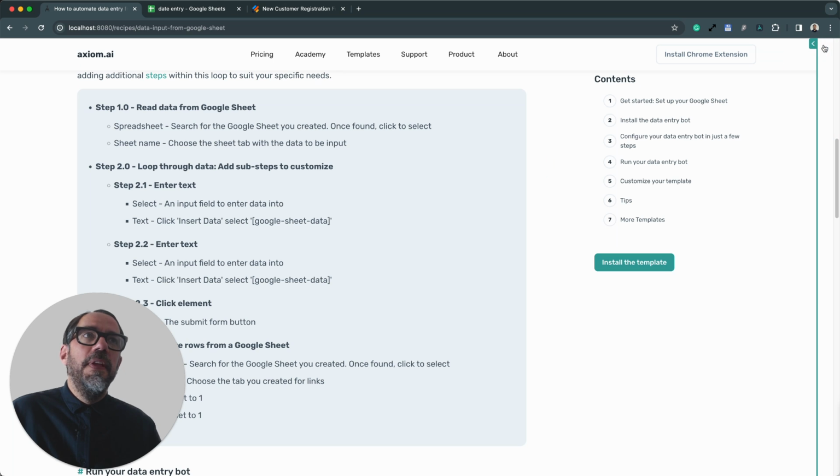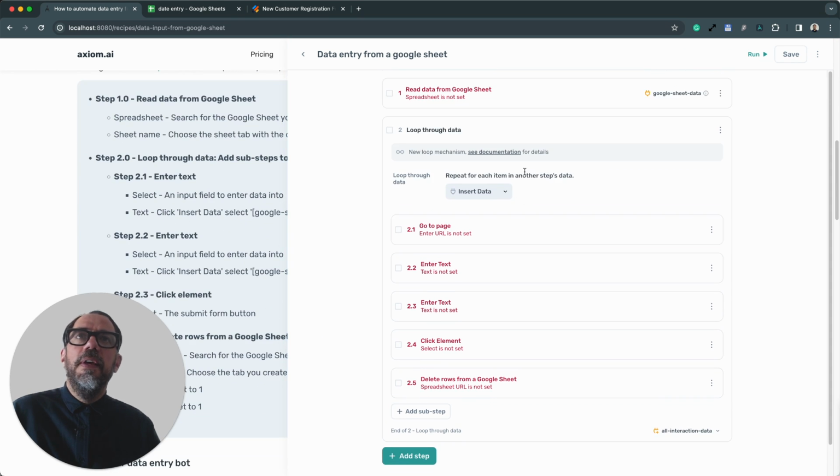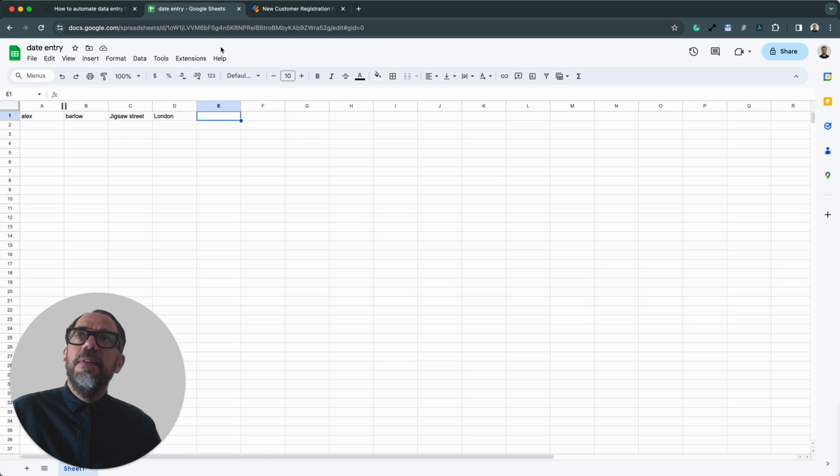Okay, let's configure the bot. I've got it installed. I'm going to open it up. And the first step we need to configure is the read data from Google Sheet. It's very straightforward. I want to basically add the Google Sheet I've created here with the dummy data.